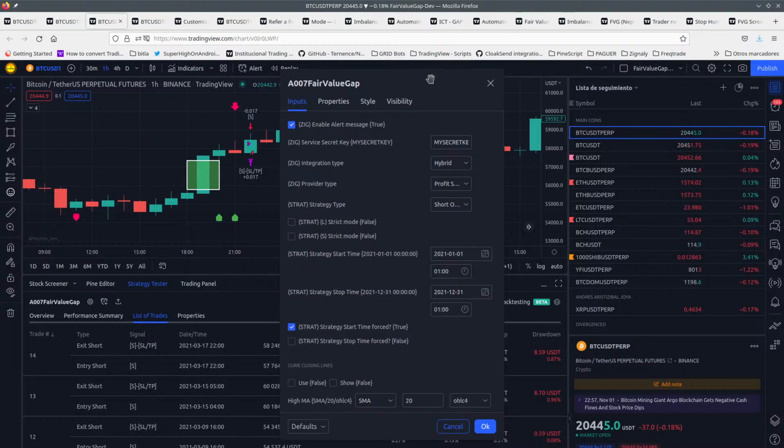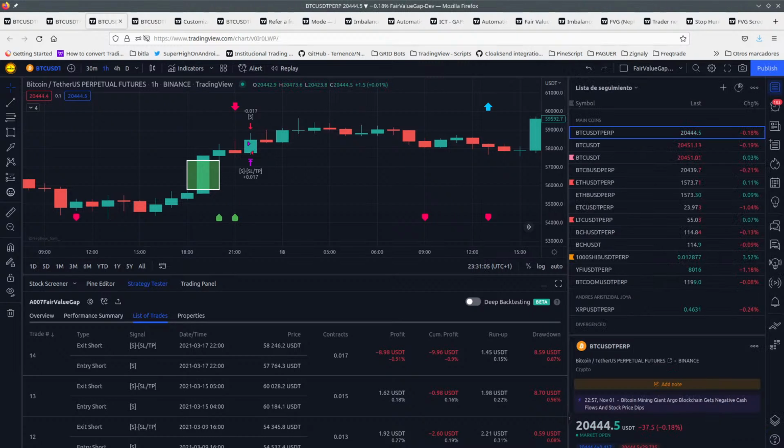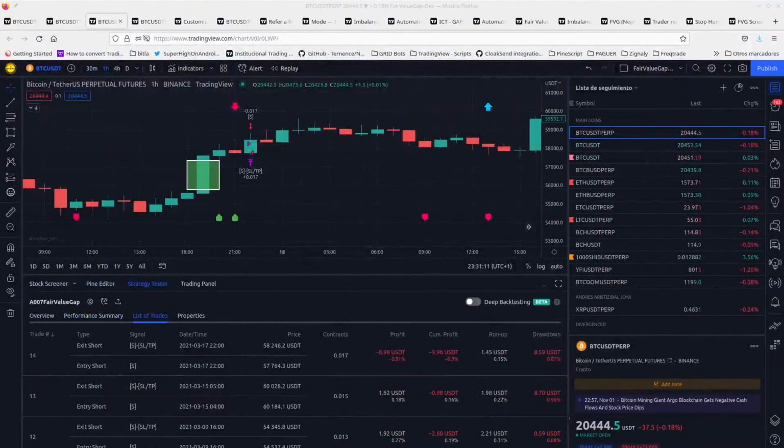Check the settings once again. So short. Where the hell are we? Yeah, so this is 80% refill percentage, and take profit is 0.4. Okay. Let's try again. So let me move this in a minute. So this is about going short. So let's see how the distance percentage is done.